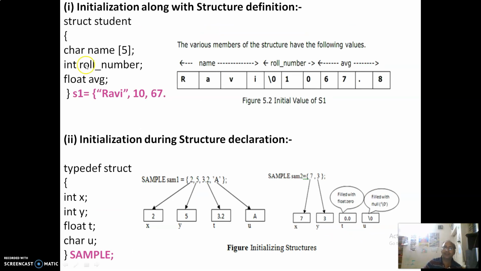See this one: struct student { char name[5]; int roll number; float avg; } s1 = {"Ravi", 10, 67.8}; Use braces to close and also a semicolon. Now Ravi is assigned to the name, that is characters 1, 2, 3, 4, and since this is a string, one more place is used for the null. The roll number is 10. The avg is 67.8.